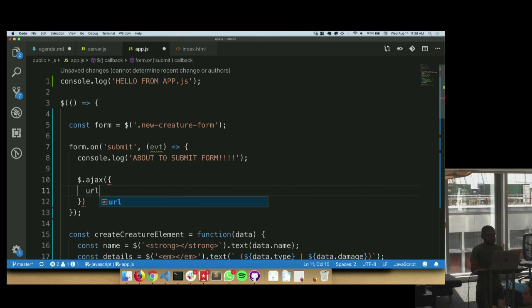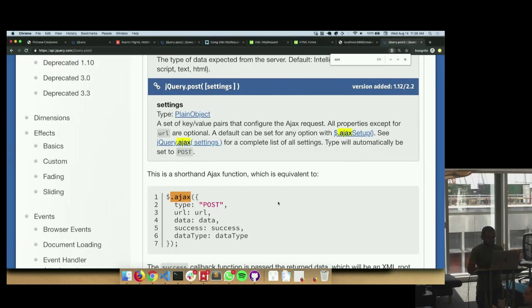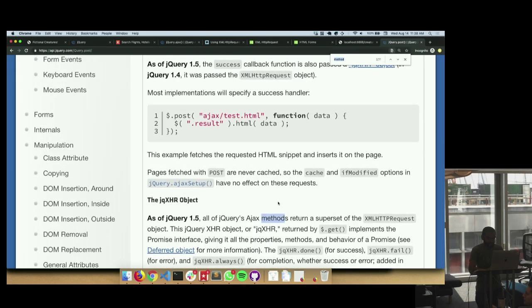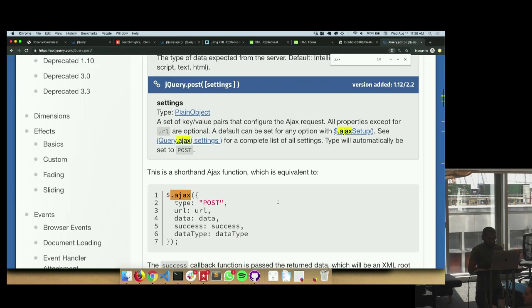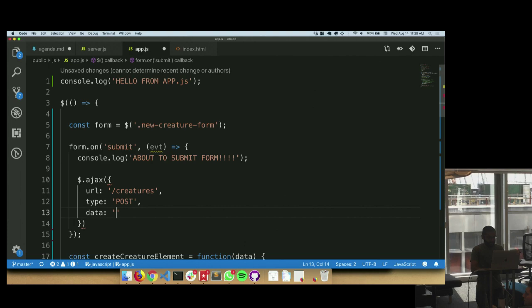So this AJAX is going to be to the URL, let's say /creatures, because we're going to submit to creatures. And the method, where is it? .ajax. Sorry, the type will be set to post. Right? And then it's like, well, what's the data? OK, I'm just going to fake the data a little bit. I'm just going to say data is a equals 1. And again, I need my .thens and my .catches, but I'm working incrementally here. I just want to see the request happen first.